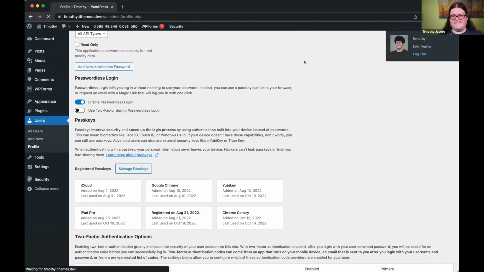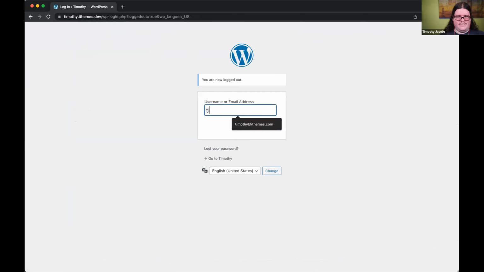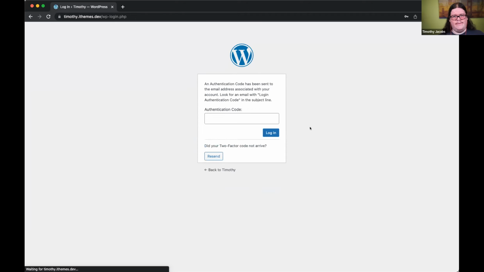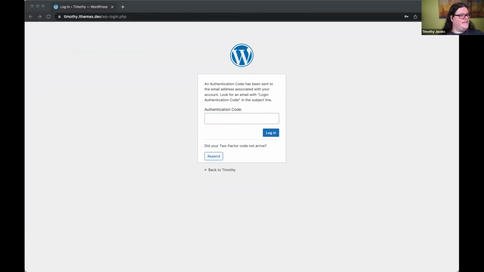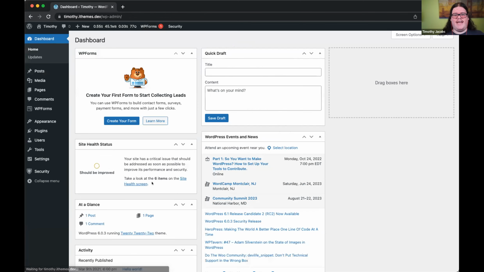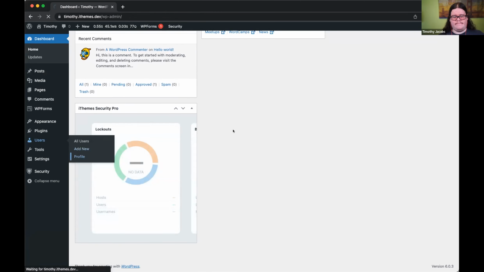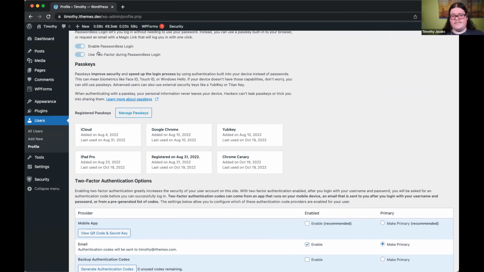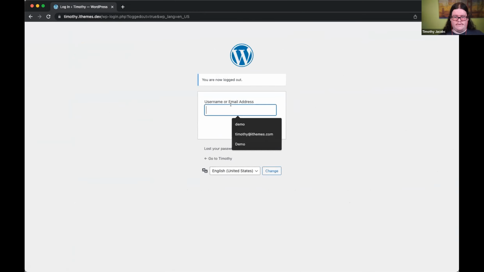So I'm going to log into my user account, go into Timothy, say I want to use my password, copy and paste this, and I get asked for a two-factor code because I'm logging in with a password. I'm going to grab my authentication code again. Now, the part where that setting is important is if I have this checked in my profile, use two-factor during passwordless login. Now, if I passwordless login, I'm still going to be prompted for a two-factor code.